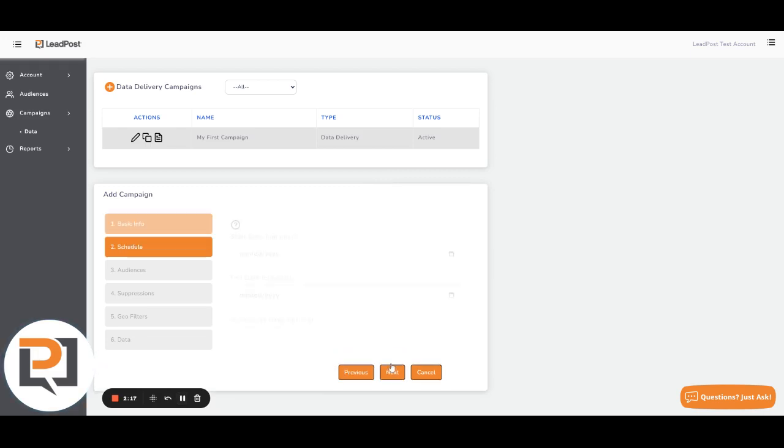I'm going to go to the next step, which is schedule. For the scheduling, these are completely optional, but if you wanted to set a start date for your data campaign, you could do that here. And likewise, if you wanted to set an end date for your data campaign, you'd do that here. Use case for that might be if you want to collect data during a holiday or Valentine's or something like that, you could have a data campaign that just ran during a particular period of time.